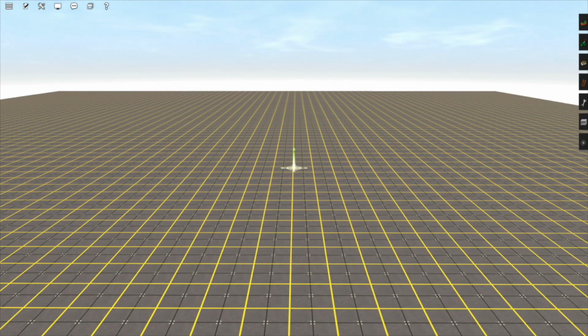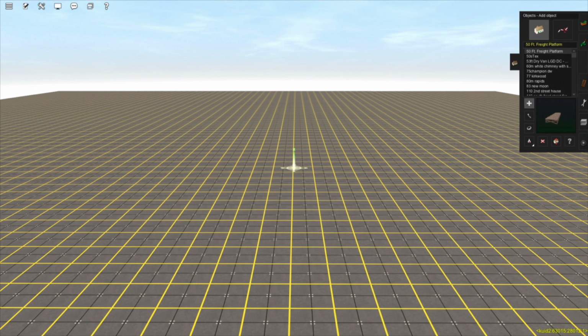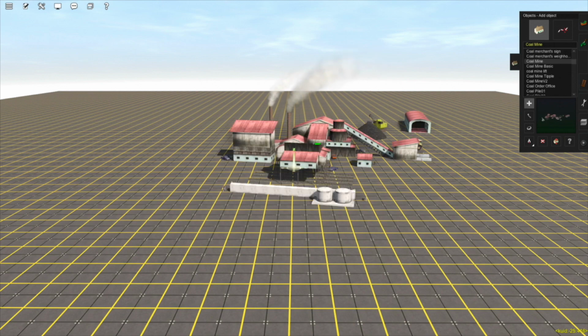In Trainz there are two kinds of industries, pre-built ones and custom ones. Let's begin with pre-built ones since they are easier to use. For this example, I'm going to place down a coal mine. So I'm going to go to the Objects tab and I'm going to search for coal mine. This object is a pre-built industry.